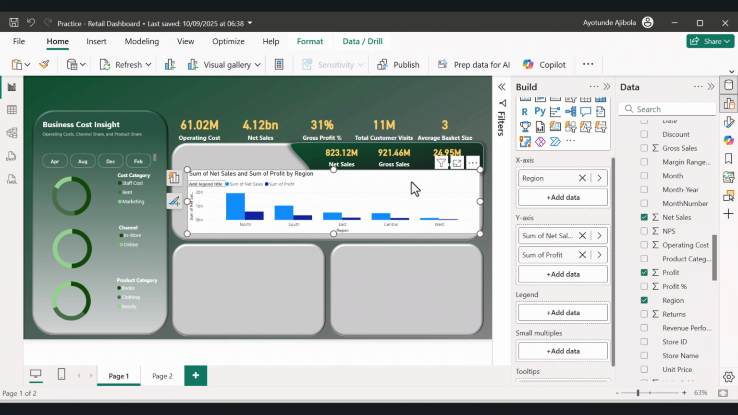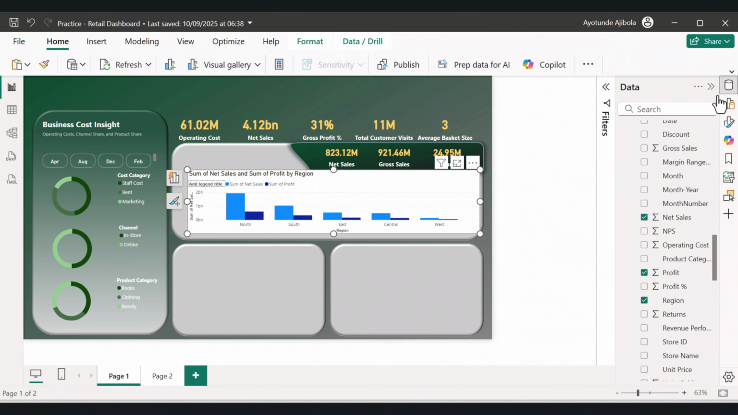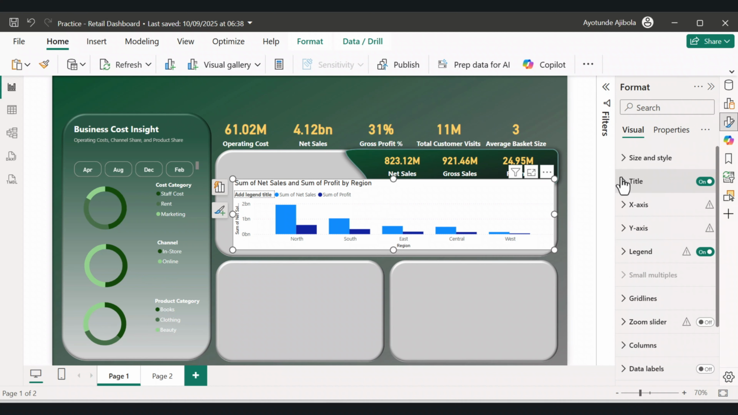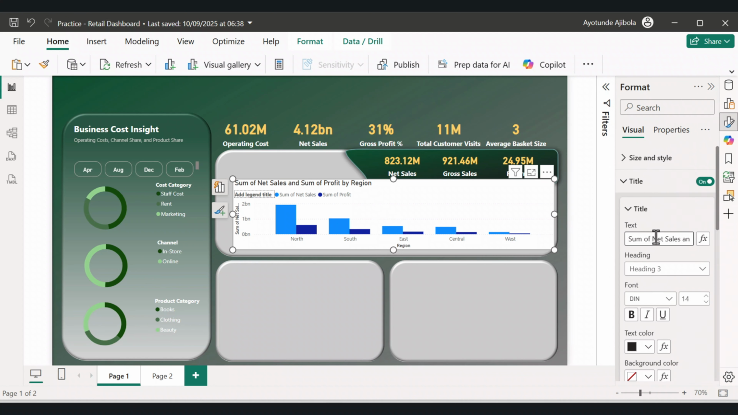I'm going to quickly have this formatted. So let's have the format pane expanded. Starting with the title, let's have the title edited by removing the sum of. So we want to leave it as net sales and profit by region. So take off the sum of as well from the other side. Press enter. I'll have the font color changed to white. It's not going to show now, but the background will be turned off, so everything will be revealing. And we'll probably want to make it bold.